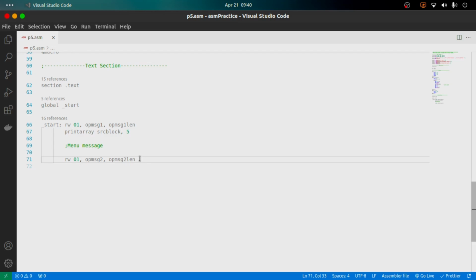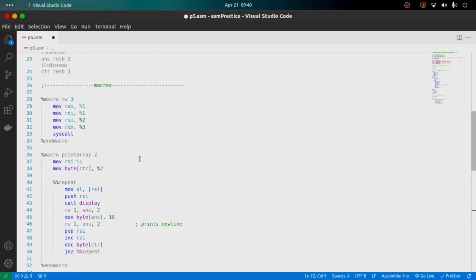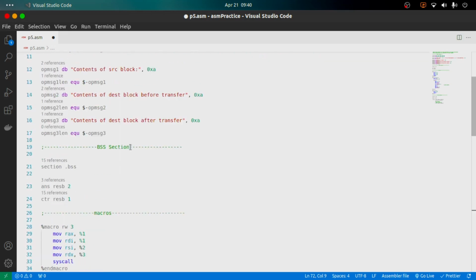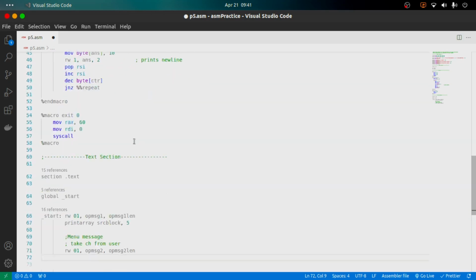So what you can probably do is display the menu message, take the choice from user, print this, and then you can probably put compare over here. Compare the choice. If it is 1, then jump to some place. If it is 2, then jump to some other label. So that's pretty basic. I think I won't be covering that right now. Or if we have time, then I'll cover it. No worries. So contents of destination block before transfer we printed.